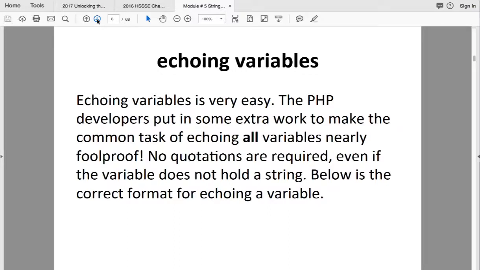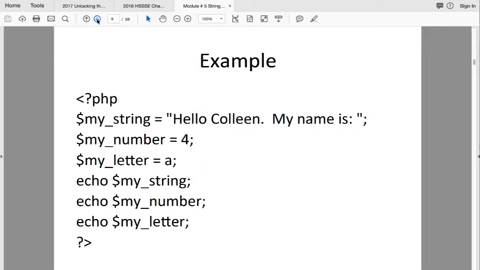The echo of a variable is very easy. The PHP developers put in some extra work to make the common task of echoing variables nearly foolproof. So no quotation marks are required when the variable does not hold a string. Below is a correct format of echoing variables. So let's take an example here.